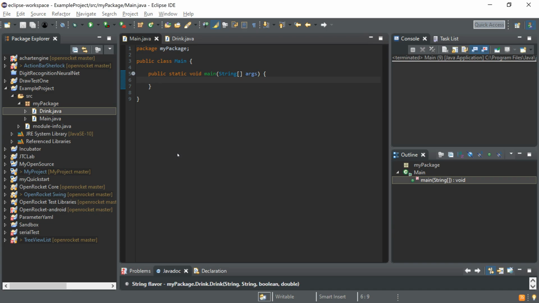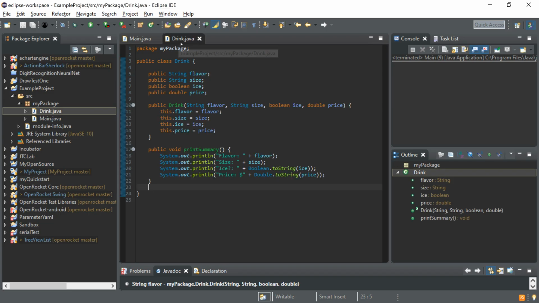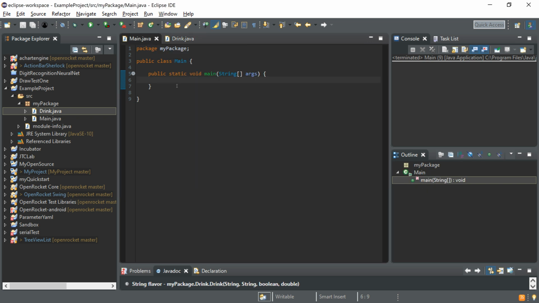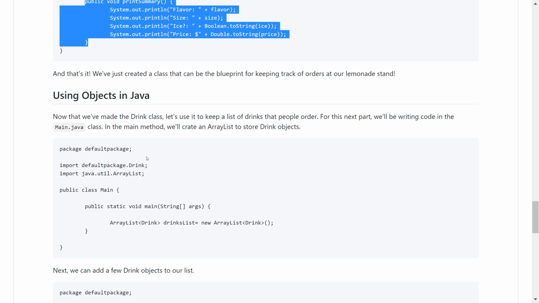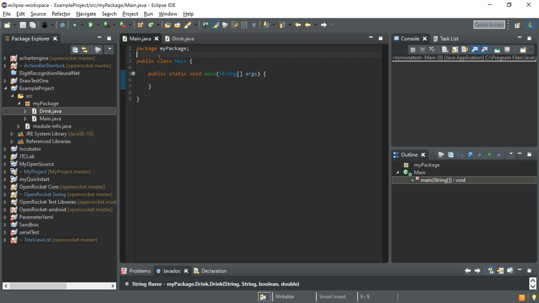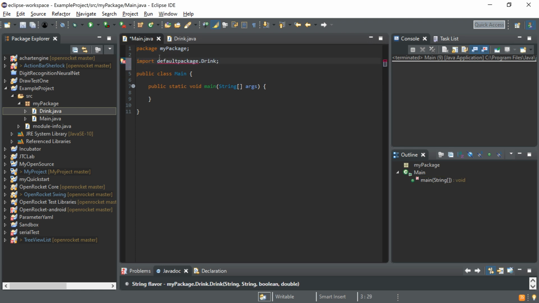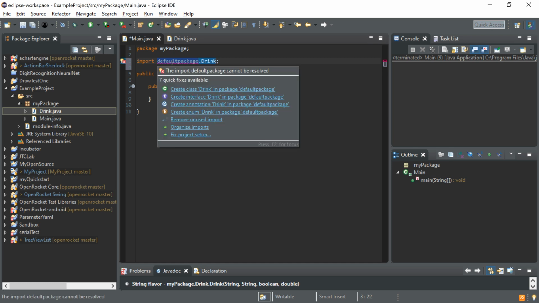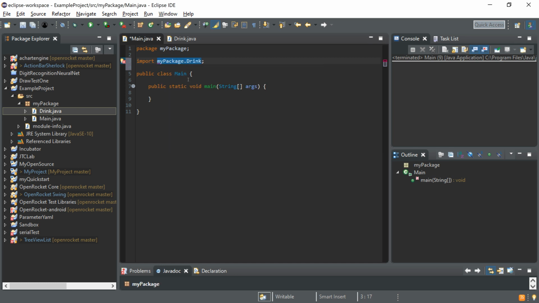So for this part, we're going to go back to the main, we're going away from the drink class and back to the main class. And the first thing we need to do is we need to be able to use this class drink. We'll have to import it. So you can do that with import and then the package name dot class. So import, and then in this case, my package name is mypackage. Import mypackage.Drink. And then we're also going to try to put this in an array list, so we're going to import ArrayList as well.